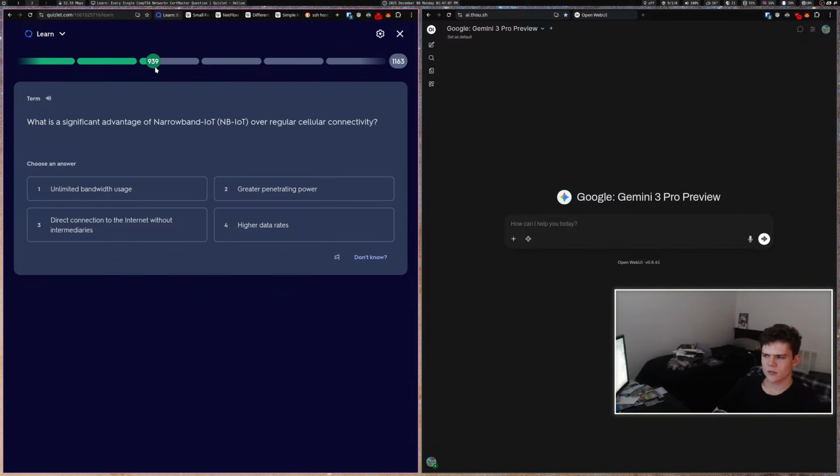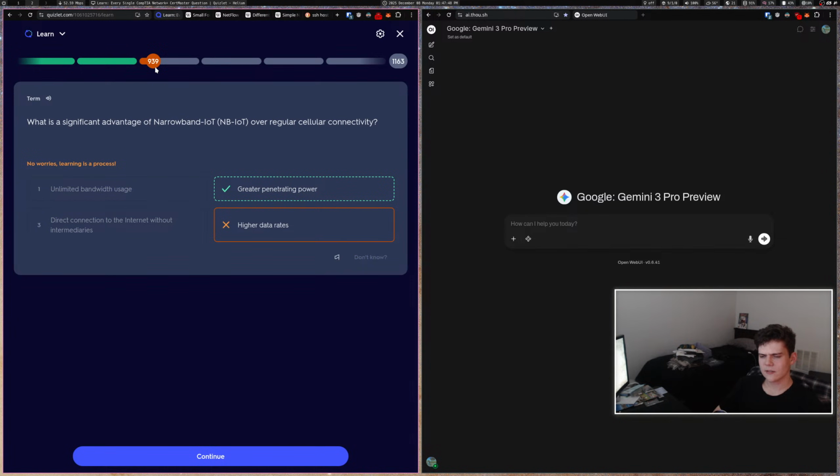Narrowband? I think that means it's not very good penetration power, so I think it's not 2. I'm gonna go for higher data rates because I remember when 5G was first coming out and they had those crazy narrowband 5G towers that would have crazy download speeds, and I think it's because the band was narrower. So I'm gonna go for high data rates because that's the only thing I know that's correlated with a narrow band.